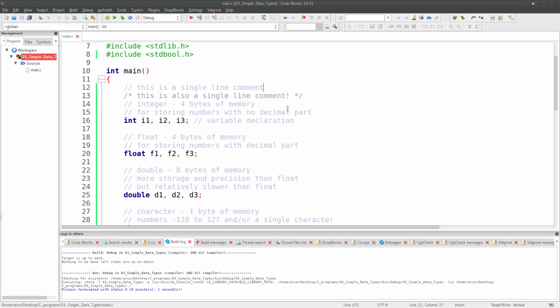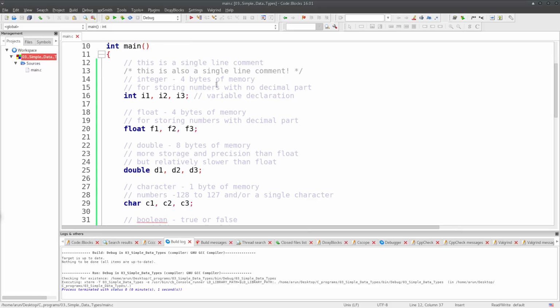The first data type that we're going to look at is an integer. An integer is a data type that takes 4 bytes of memory for storage by definition, and this integer data type is used for storing numbers with no decimal part, and that's about it. So if you want to store numbers like +5, -26, 0, which do not have any decimal part in them, you can use integers to store them.